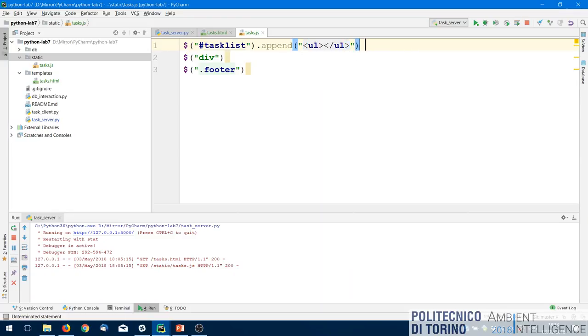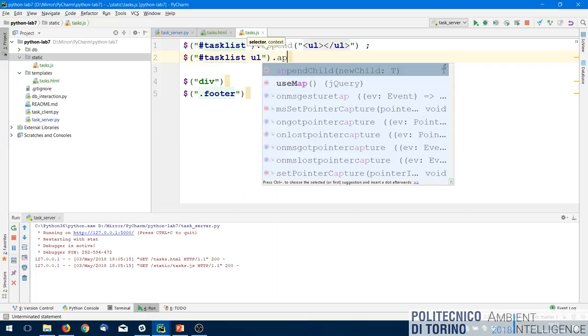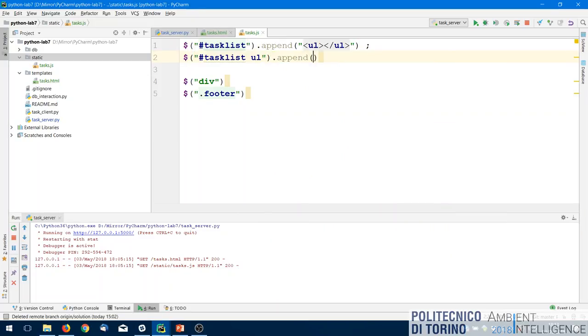And just to make an example right now, we can add to the task list UL. This is a selector that will select the UL element that I just created, a UL inside the task list. Append a first list item. Hello. So this will be the basic mechanism. So we can find elements and modify their attributes, their classes, or the content.